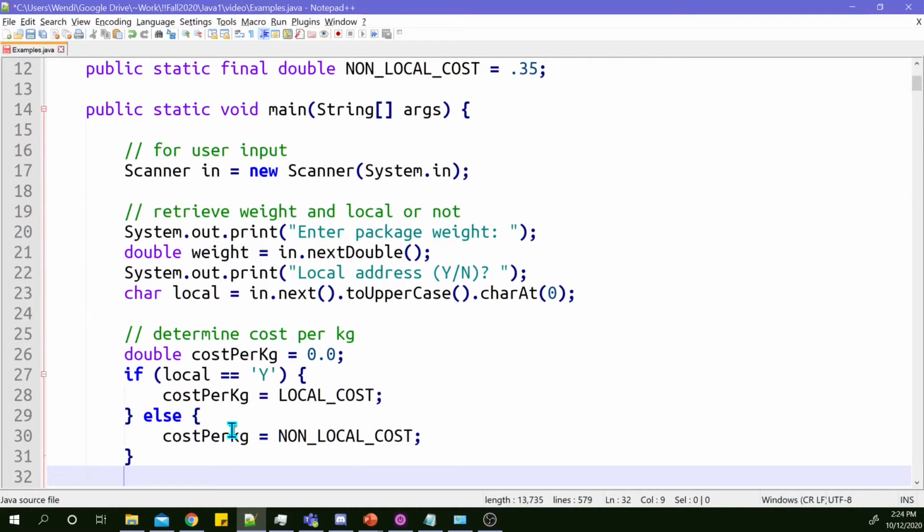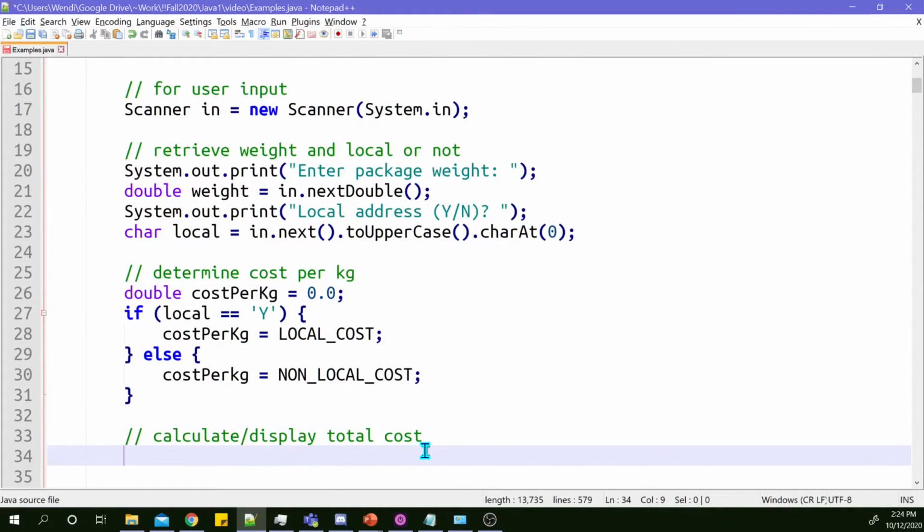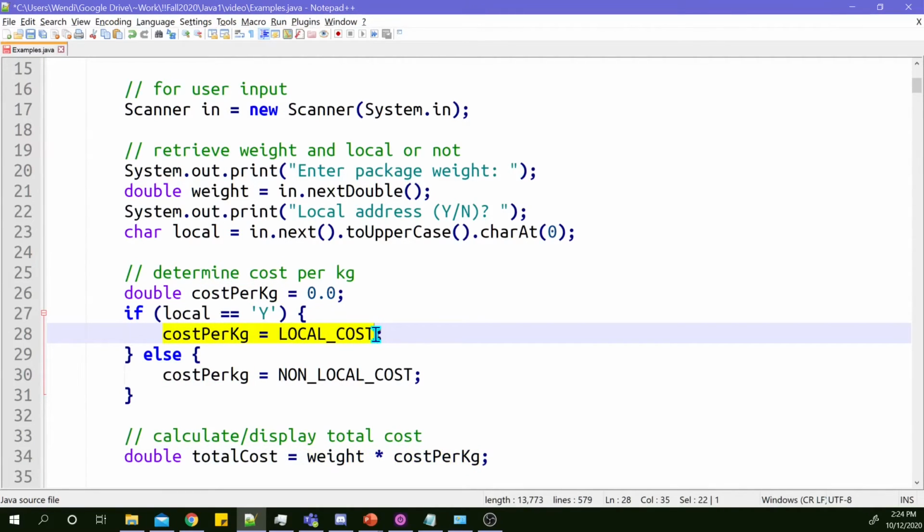Like that. And then after my if statement, this is where I want to calculate and display. So I want to calculate my total cost. So double total cost equals the weight times the cost per kilogram. The reason why I did the calculation this way is that if instead you took the weight times 0.25 or 0.35 and stuck it in here instead, you know, total equals weight times 0.25, and then total equals weight times 0.35, that calculation becomes redundant.